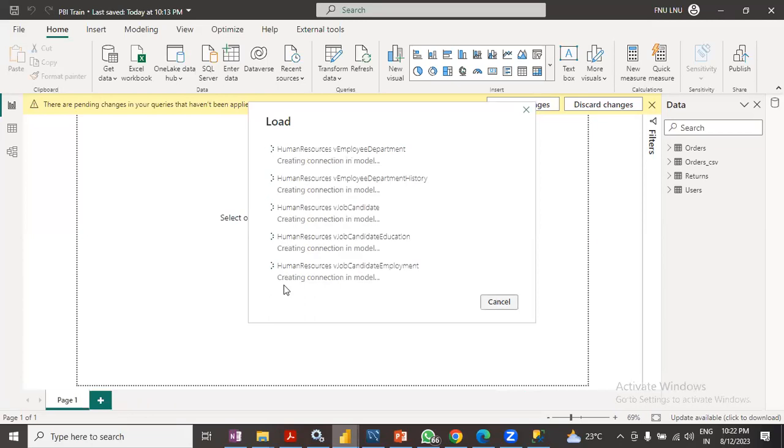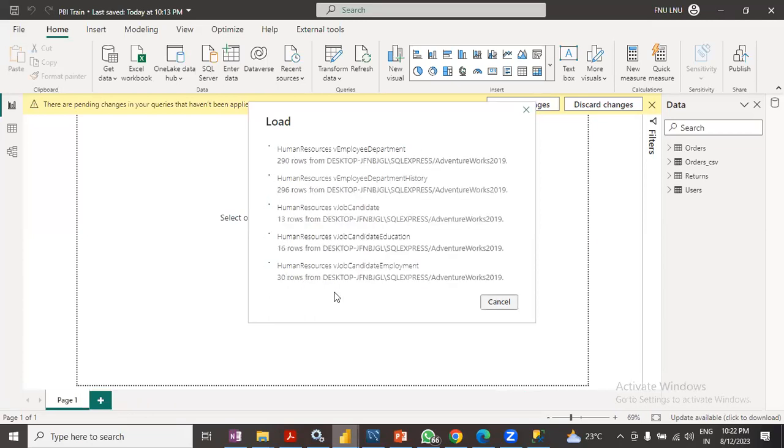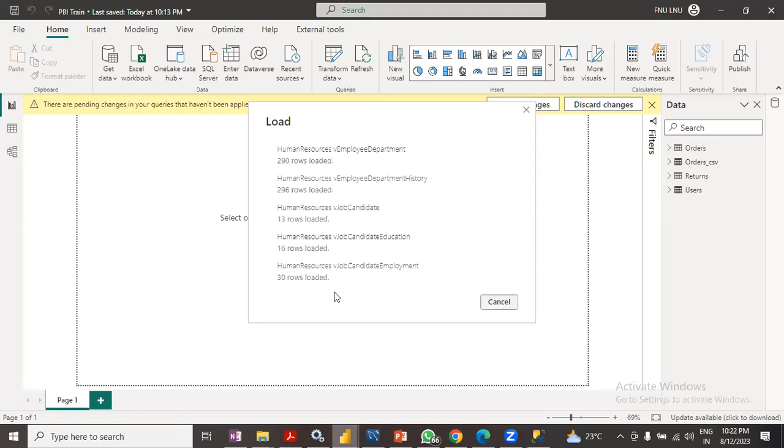Is this thing clear? How to bring the data from SQL Server to Power BI now? Yes. Yes, sir. Yes, sir.